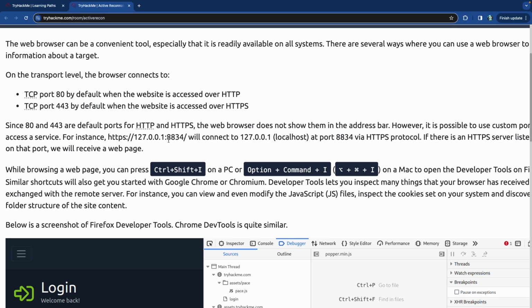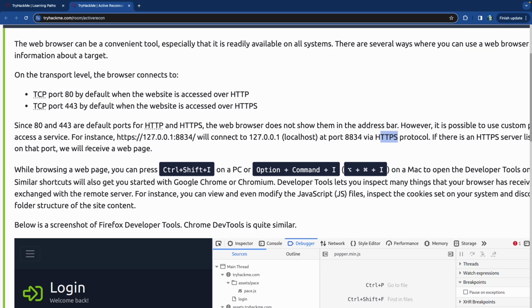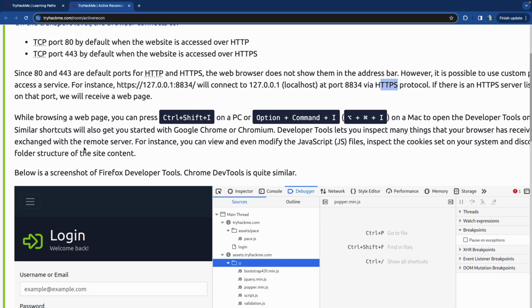For instance, this is the local IP for most machines, most instances, and then you have 8834. It'll connect to the local host on port 8834 via HTTPS protocol. If there's an HTTPS server listening on that port, we are going to receive a web page.